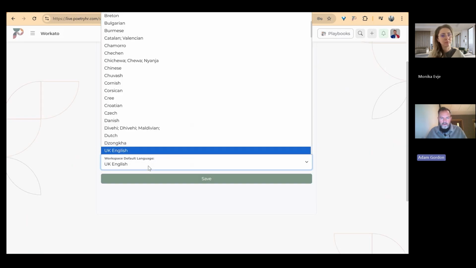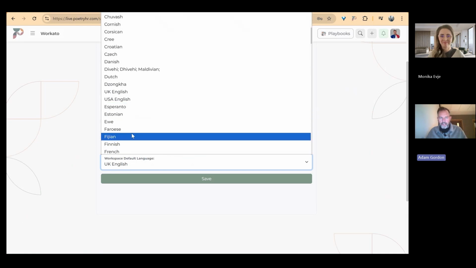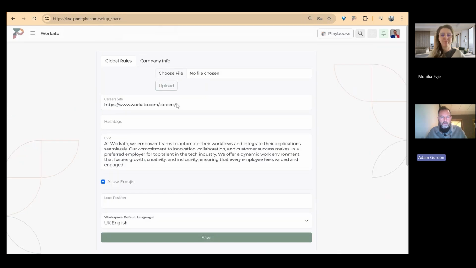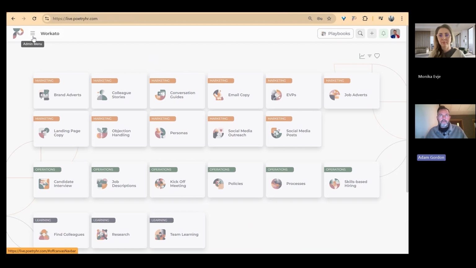The other thing you can do in here is, the default for us is UK English, but you might want to change that to US English. You might want to change it to another language, for example. What that means is that every time the content's produced, it's produced by default in the company's main default language. However, an individual user can go into their profile and change their own. So if I'm at Workato and it's US English, and let's say I'm working in Spain, I could just change my default language to Spanish. And then I can do that at the individual asset level as well.